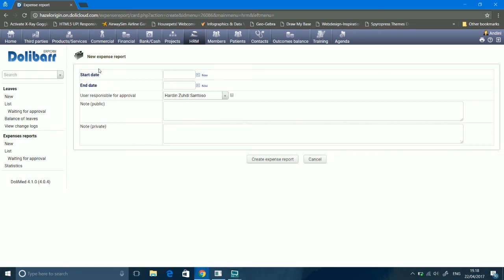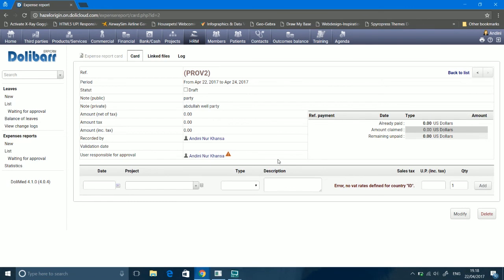Who is responsible? The start date is 22 April and the end is 24 April. And who is responsible for the expense report? Andini. And the third party is Abdullah. And create the expense report. And here it is.